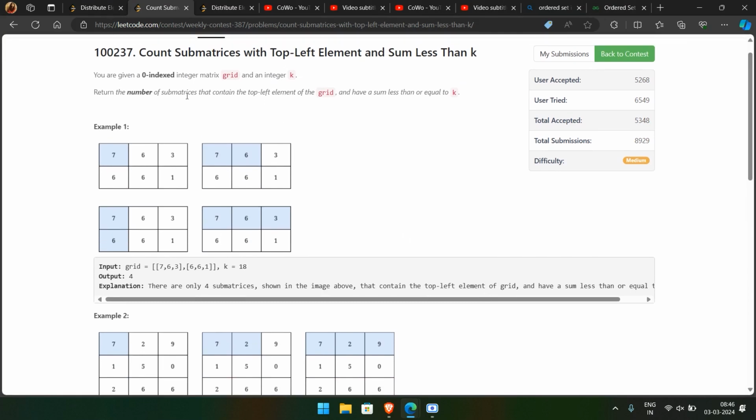The question is count submatrices with the top left element and sum less than k. In the question, you have to find the number of submatrices in which you have to include the first element, that is the top leftmost element, as well as you need to find that sum. If it is less than or equal to k, then that submatrix is a valid one, and you need to return that number of valid submatrices.